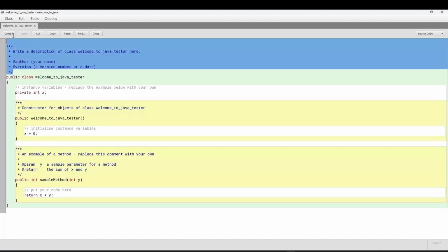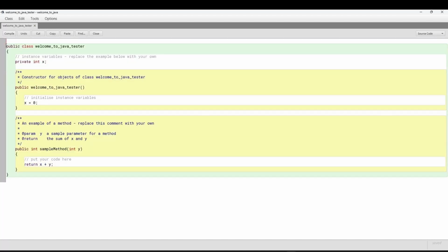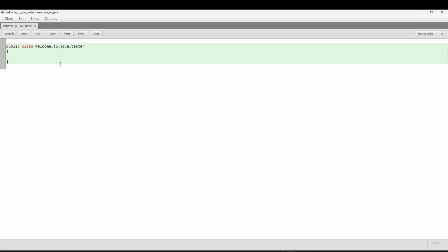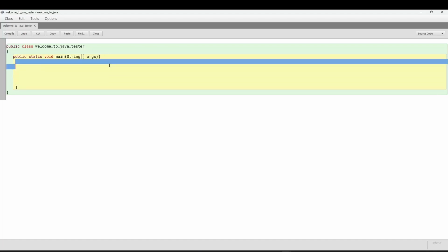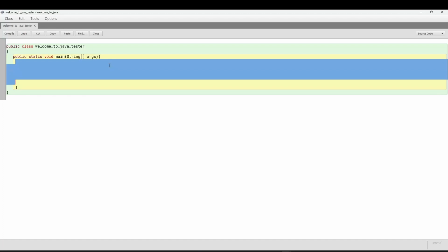And again, you'll be faced with a lot of pre-existing code, but you can just delete it. And in order to actually start programming, you have to type in public static void main, and then in parentheses String, and then brackets, and then args, then curly brackets, and then let's put a couple indents. And within this highlighted section is where our code will go.